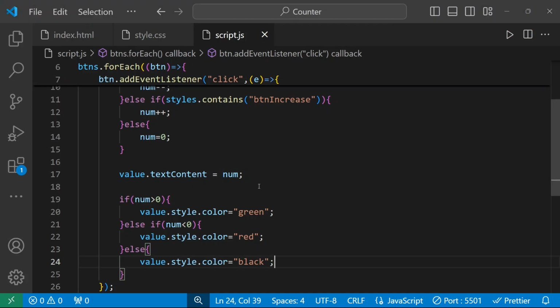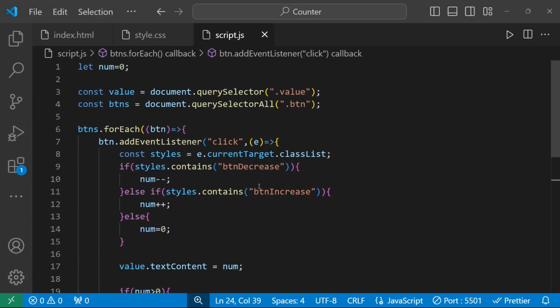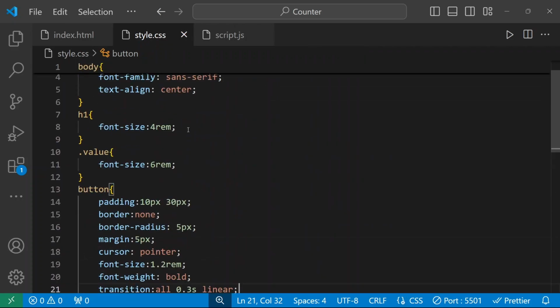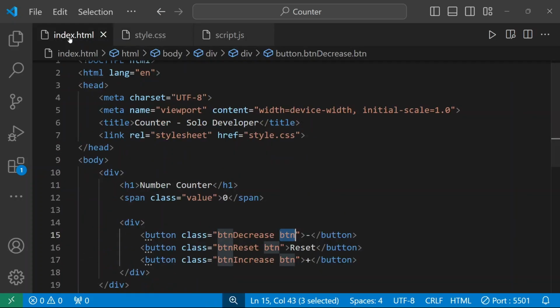Okay, so we used this small JavaScript code for this one. Then after this CSS styling, this is a small mini project, and this small HTML content.